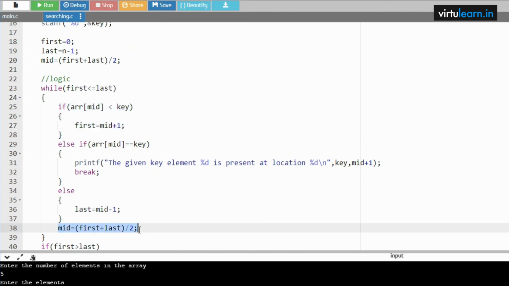Mid is equal to first plus last by 2. Now what is the first value? The first value is mid plus 1. Mid plus 1 is 2 plus 1, which is 3. First value is 3. What is the last value? Last value is, earlier we got n minus 1, right? N minus 1 is 4.